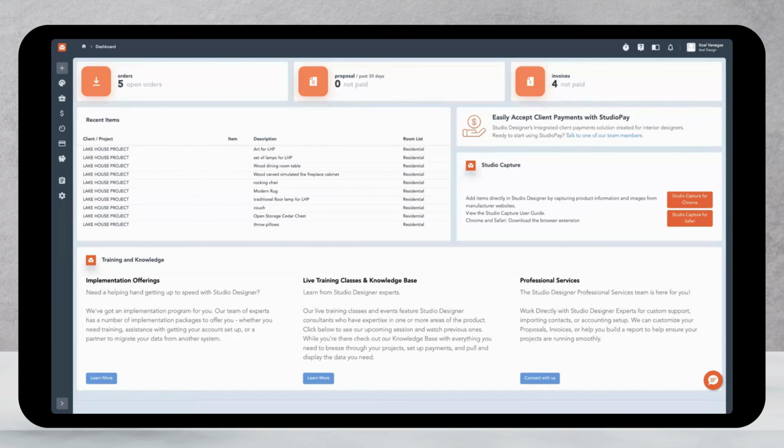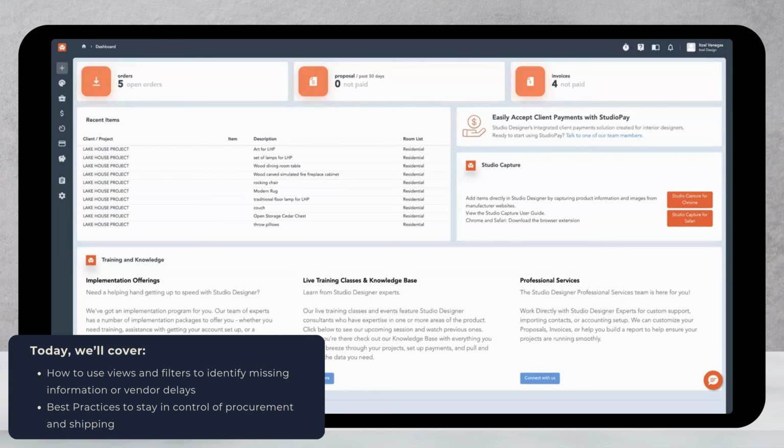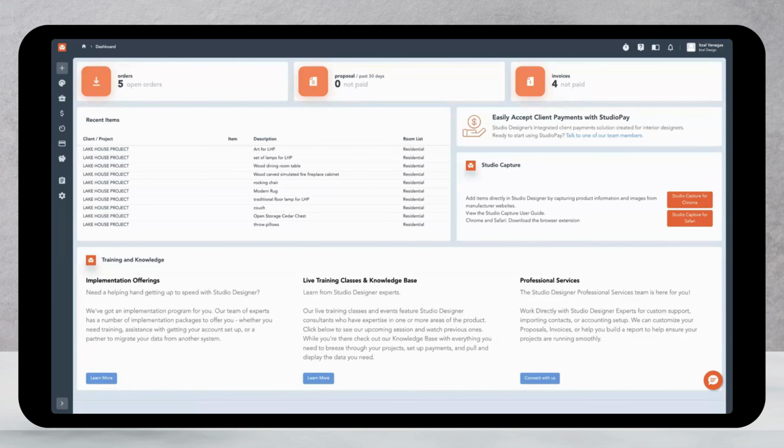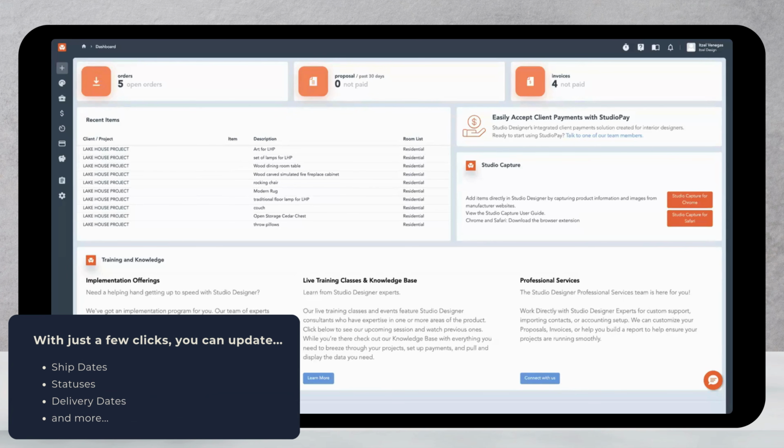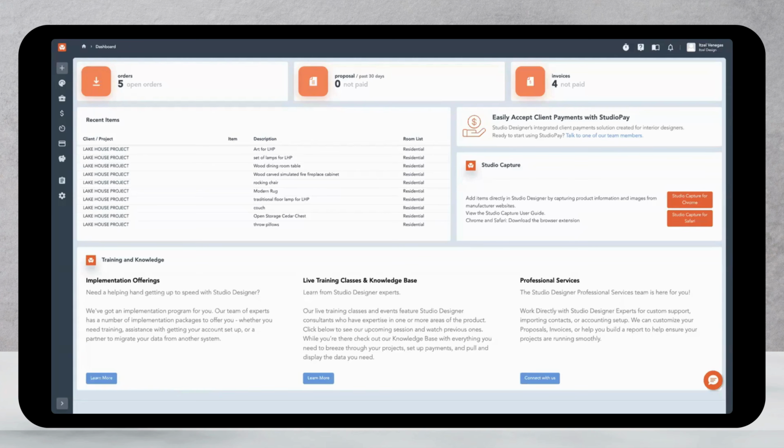Today we're diving into how to make bulk edits to your items in Studio Designer so you can stay organized and on top of shifting timelines. Whether you're managing one major install or juggling multiple projects at once, it's easy for vendor delays and last-minute changes to throw you off track. But with just a few clicks, you can update ship dates, statuses, and delivery details across multiple items, helping you stay ahead as install day approaches.